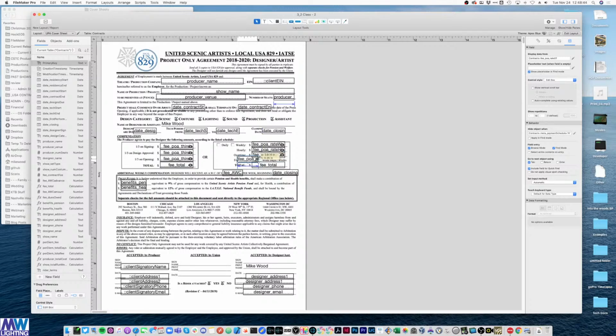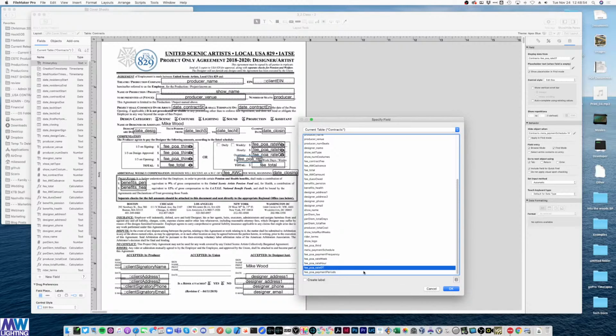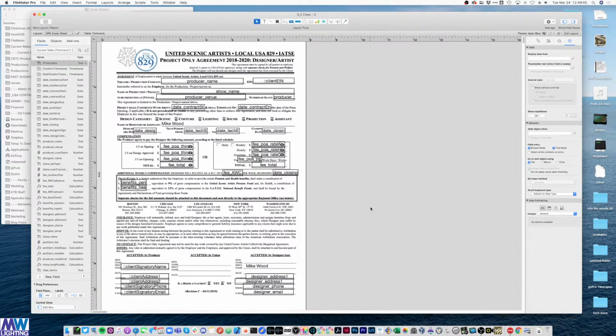So the problem with calculating this total is that there's different conditions involved, if it's daily, if it's weekly, if it's whatever. And so it gets a little bit harder to calculate. We have to use what's called a case function for that, and I'm just not quite ready to show that yet. Payment frequency, no, payment periods, great.